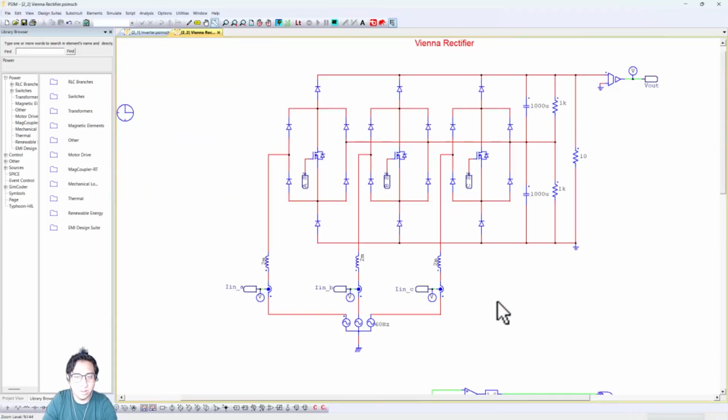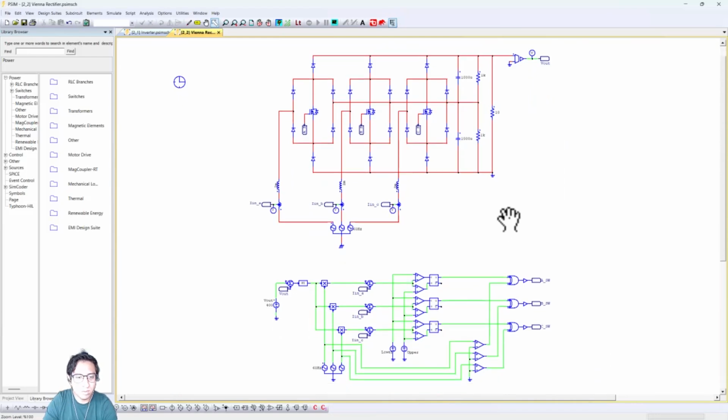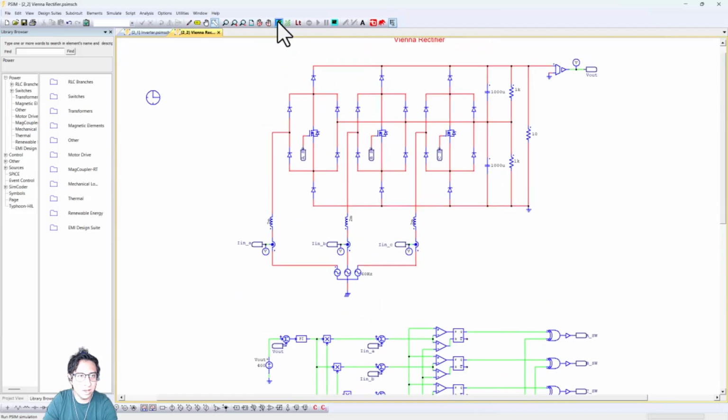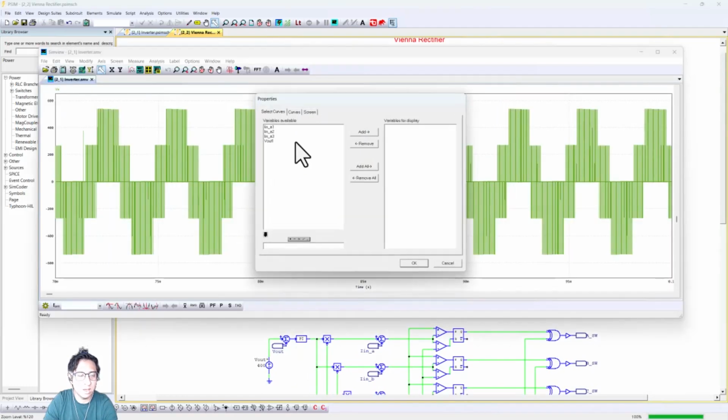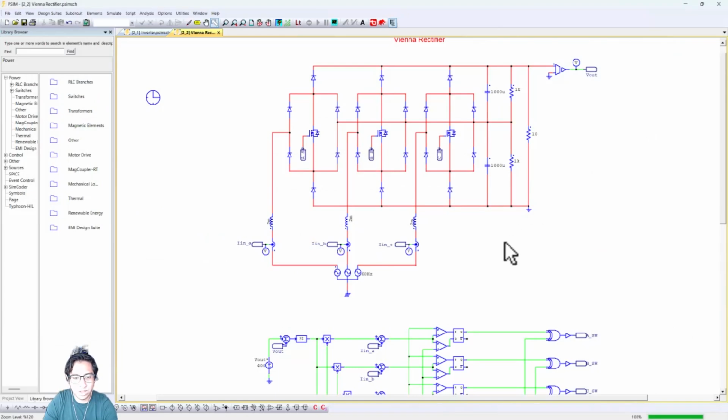The next one is a bit more fun. So here we have a Vienna rectifier. Let's simulate it and look at the output, which is supposed to be 400 volts. And we see that we're not getting anything. We are getting actually nothing useful out of this. So what's the issue here?